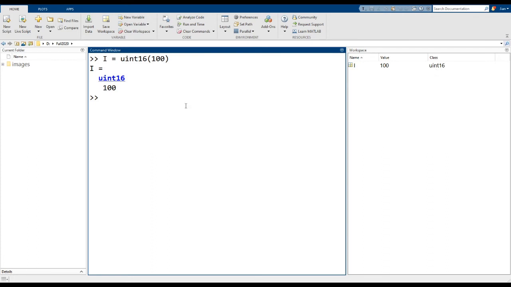Now, as I mentioned, unsigned integers have minimum and maximum values that they can represent. So what happens if you try to create an integer with an invalid value? Well, let's try creating a 16-bit unsigned integer with a value of minus 10. And remember, unsigned integers cannot have negative values. So if we try to enter I equals uint16 of minus 10, MATLAB simply sets the value to the minimum value, which is 0.